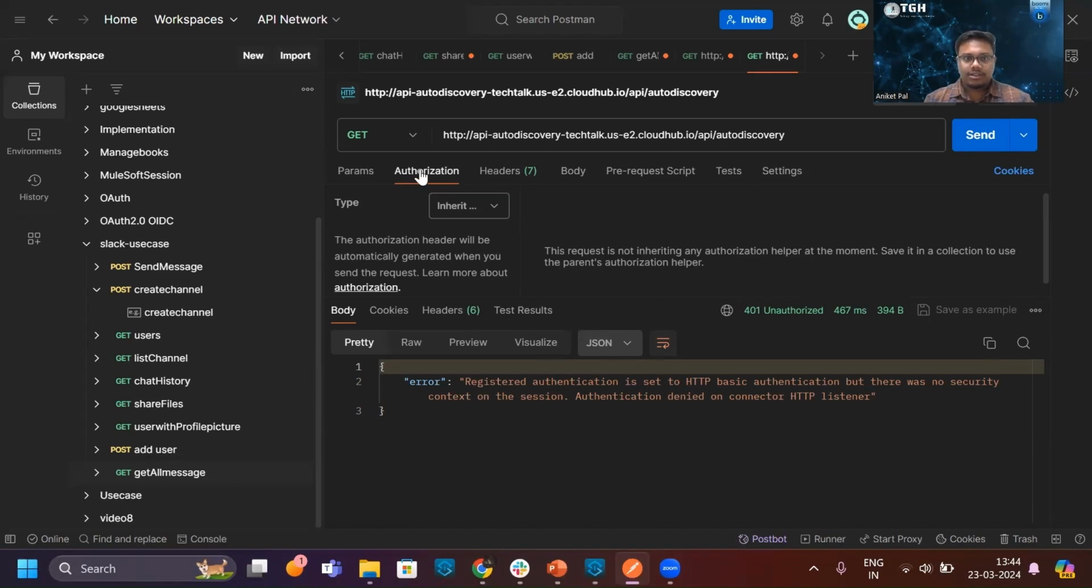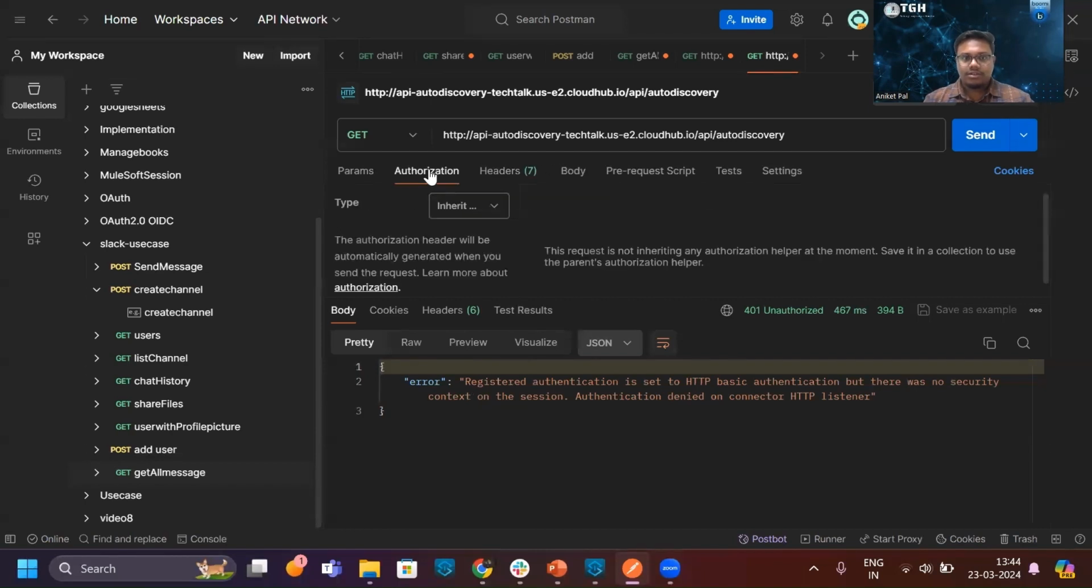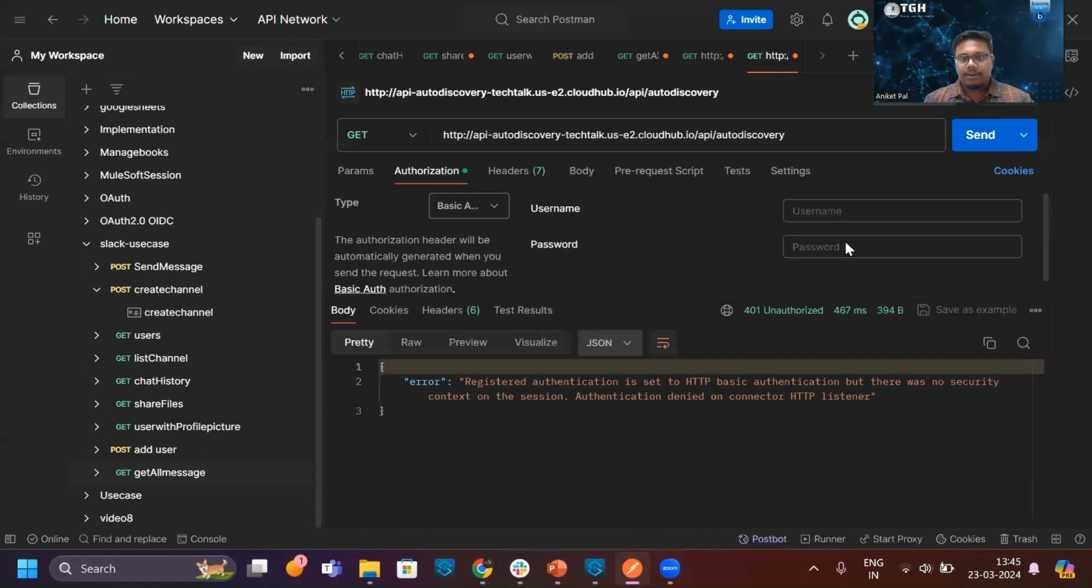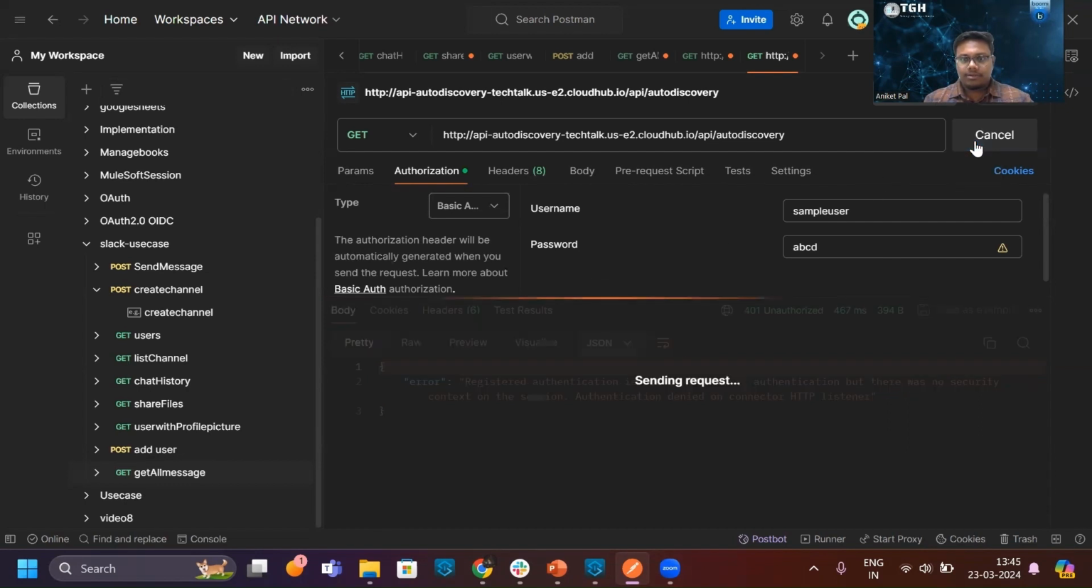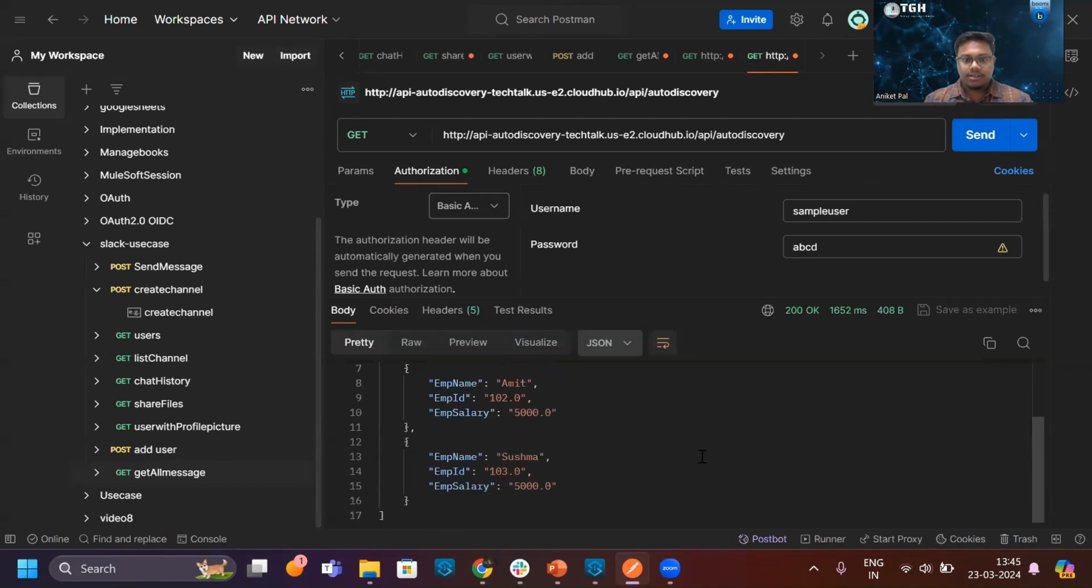Now we need to go to the authorization. We need to select basic auth. Here we'll provide the username and password. Now we'll hit the request. We got the response here.